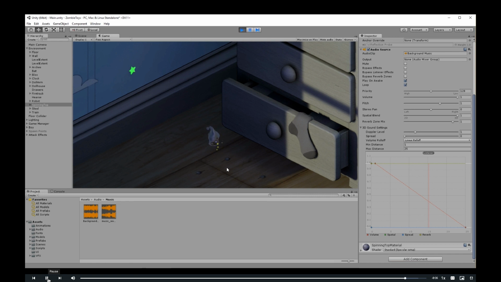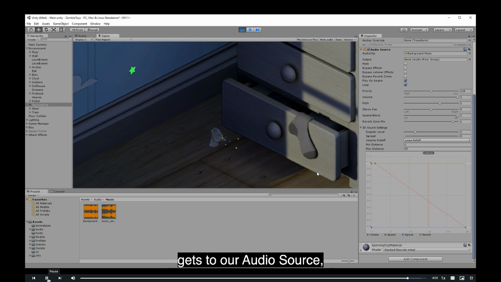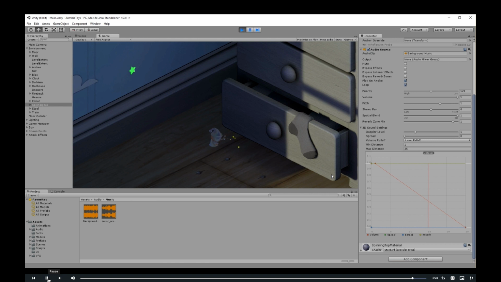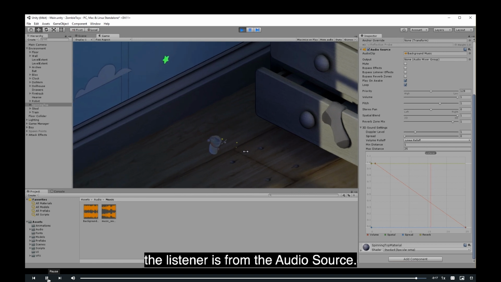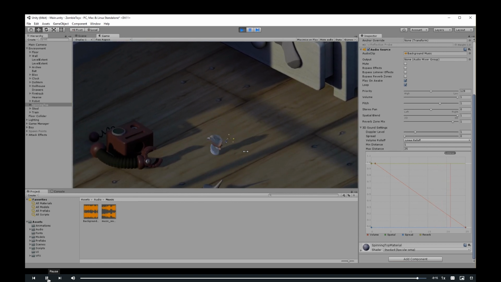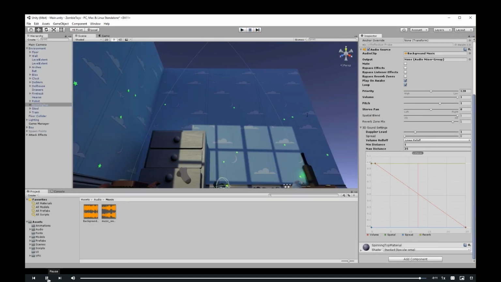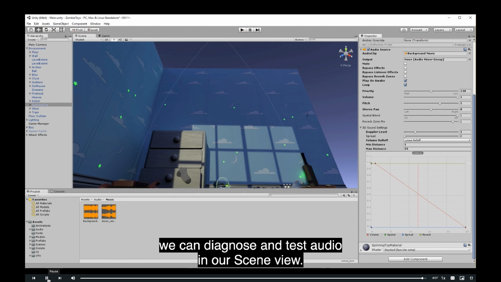If at any point we want to see how close our audio listener gets to our audio source, we can again look at the graph under the 3D settings on the audio source component. The red vertical line indicates the distance the listener is from the audio source. In the next section, we're going to look at some interesting ways we can diagnose and test audio in our scene view.